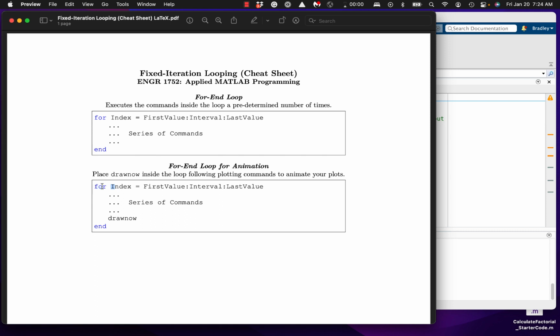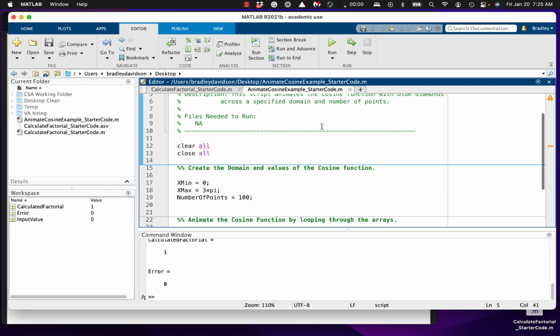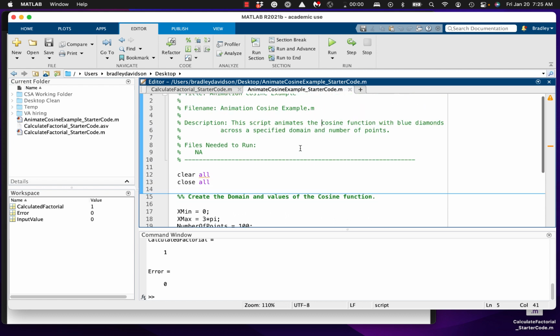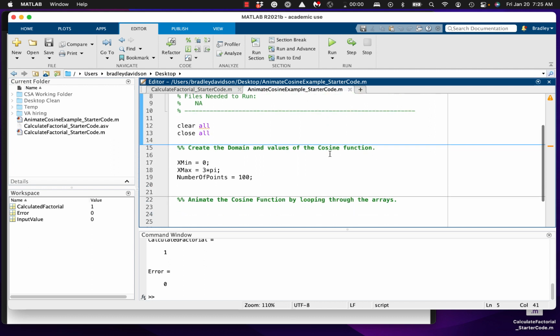So you can see this command here in this format. We're going to use our for loop. For I is equal to first value to last value, end, and then we'll be putting in this drawnow command. So pull up your animation cosine example starter code, and you'll see here that we have our normal things in our header, and it's a script that animates the cosine function. This is a function that we all know. We're going to plot it and animate it using blue diamonds across a specified domain and a number of points.